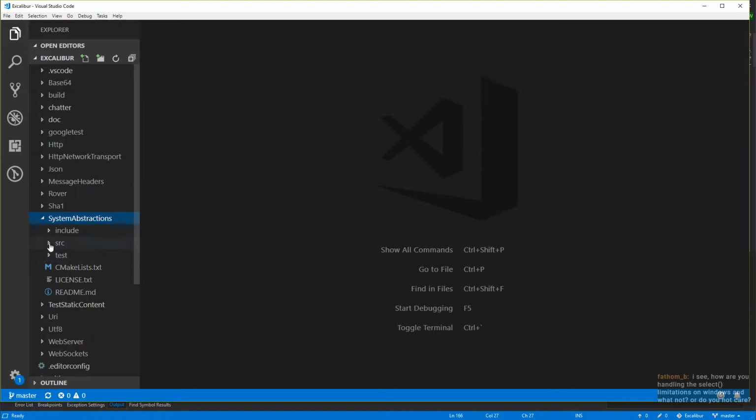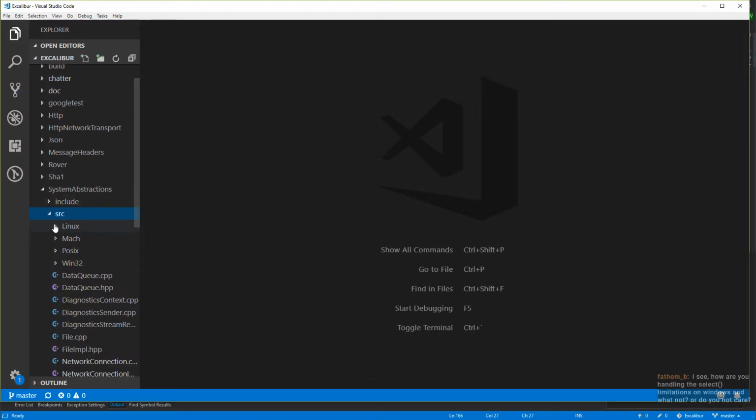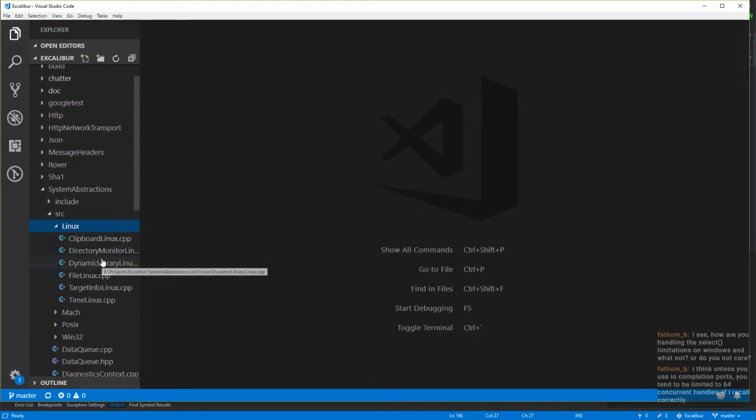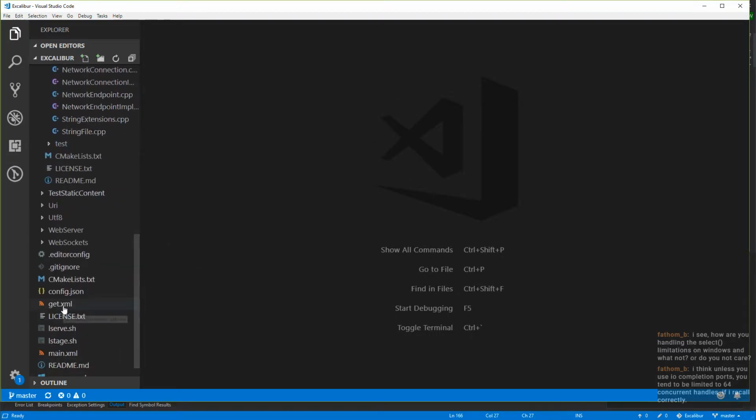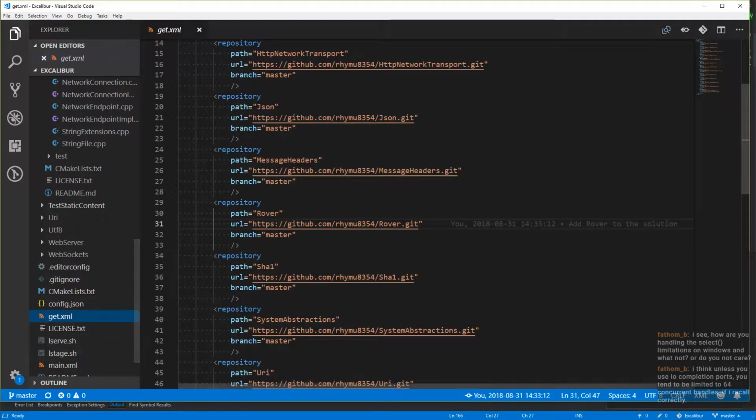Oh, and by the way, this code is all in GitHub if you want to take a look. There's a link below to the main repository, and then the main repository has this main XML, and this system abstractions. You can see the link to GitHub for that.